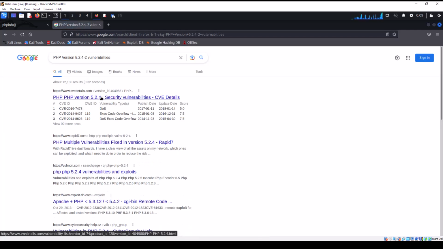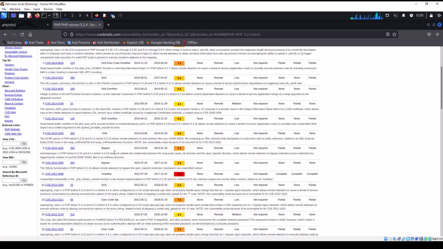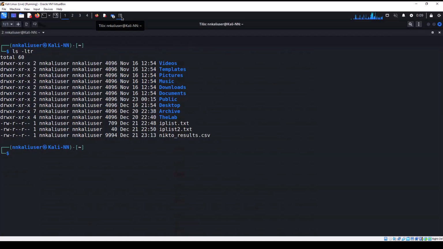Vulnerabilities, if I could spell. And here we go. Let's see what we got. As you scroll down here, there's quite a lot of them. Let's start with this 10. What I want to do is take that 10 and open Metasploit and see if there's an exploit module in Metasploit for that CVE.